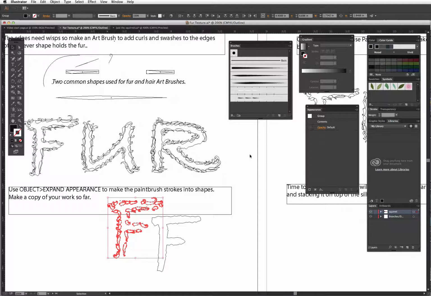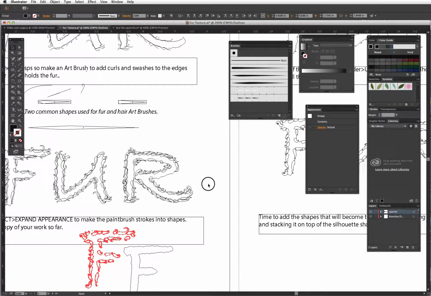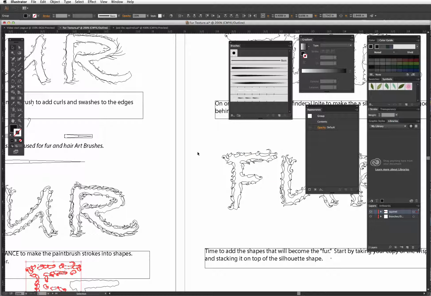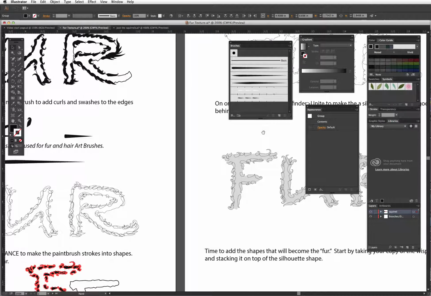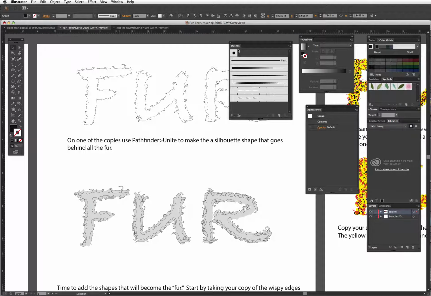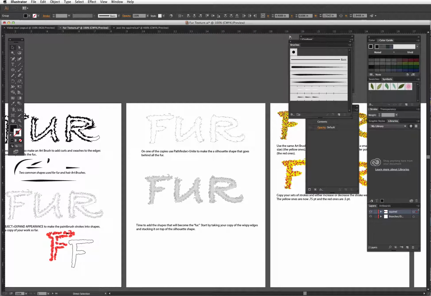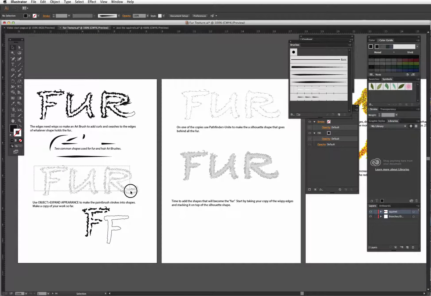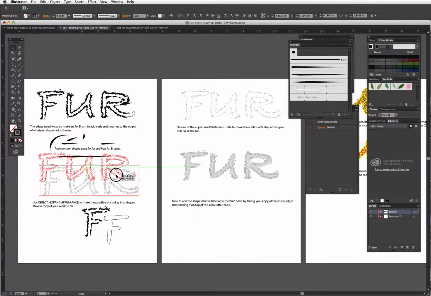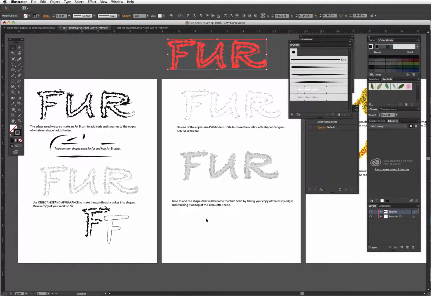We're in outline mode, and by the way, I'm on a Mac, in case you couldn't tell. And so I hit Command Y. It toggles back and forth between outline mode and full preview mode. All right, so before I go any further now, I need to make a copy. So what I did is I have my fur, right, with the expanded brush strokes. I'm going to make a copy of that so that I have two versions of it.